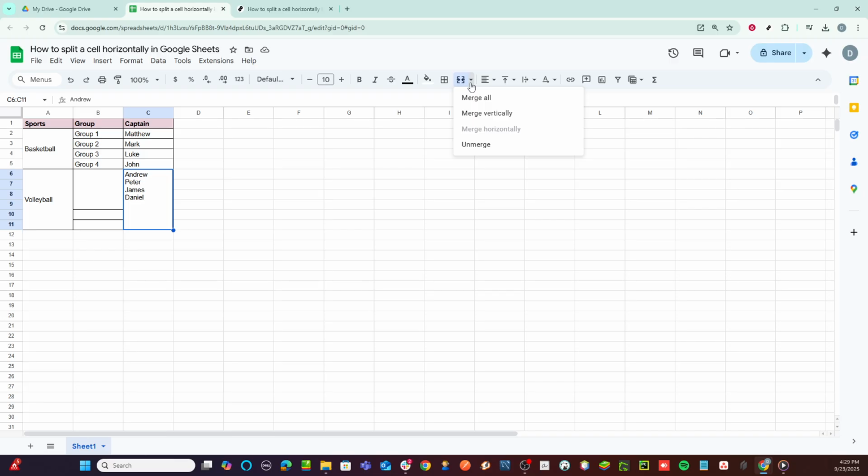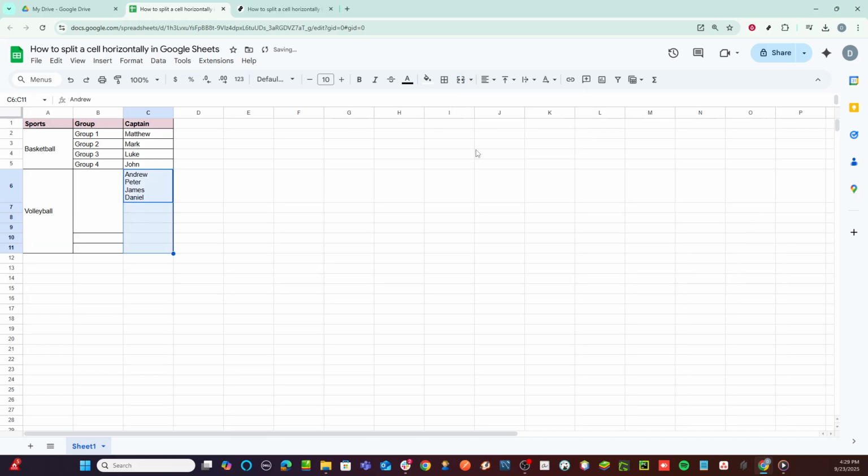Now, since we're looking to reverse a previously merged cell back into its original separate cells, you'll want to select Unmerge. This option will take the contents of cell C6 and redistribute it horizontally across multiple cells. By clicking Unmerge, the data initially combined will now be divided back into its previous distinct cells, horizontally spread adjacent to C6. Keep in mind that when the cell is unmerged, the data within it remains only in the first cell of the previously merged section.